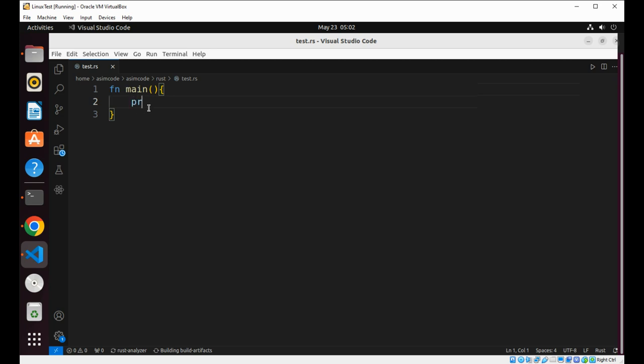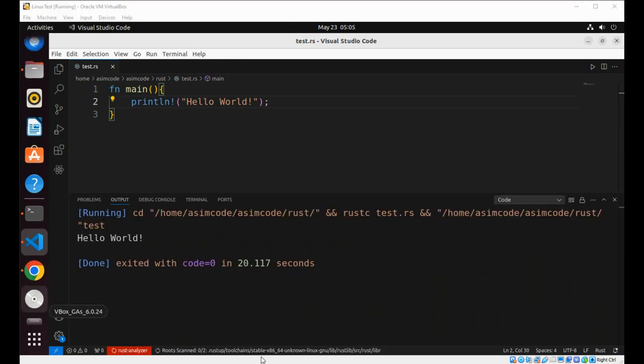So we are just going to print something. So we are going to do println with the exclamation point, and then we are just going to print hello world. And we can just run our code, and here is the output, hello world. You may need to restart your IDE after the installation of Rust.